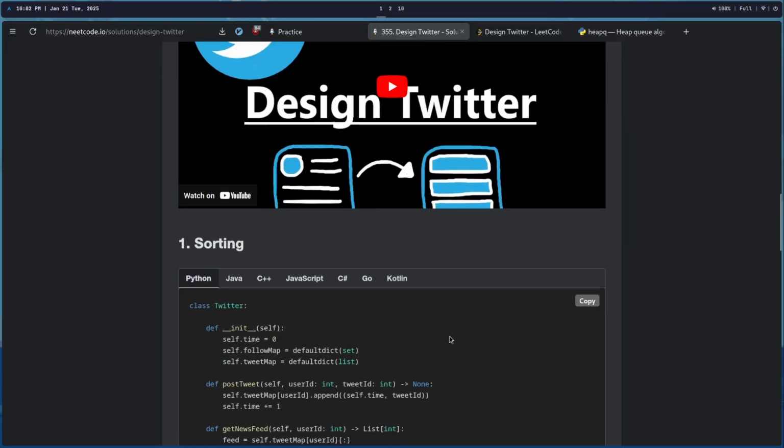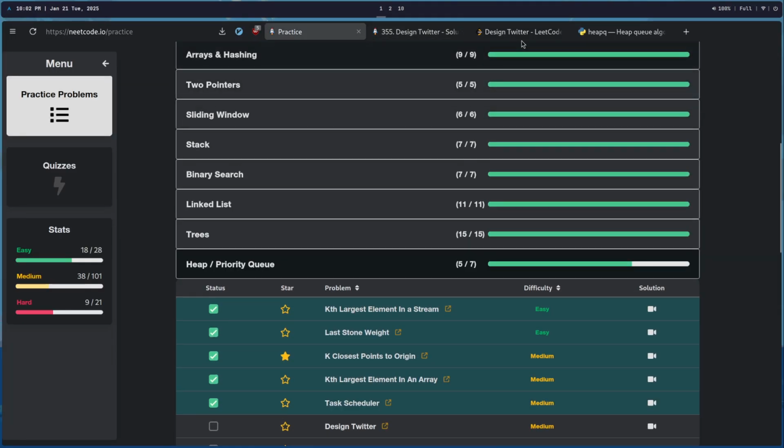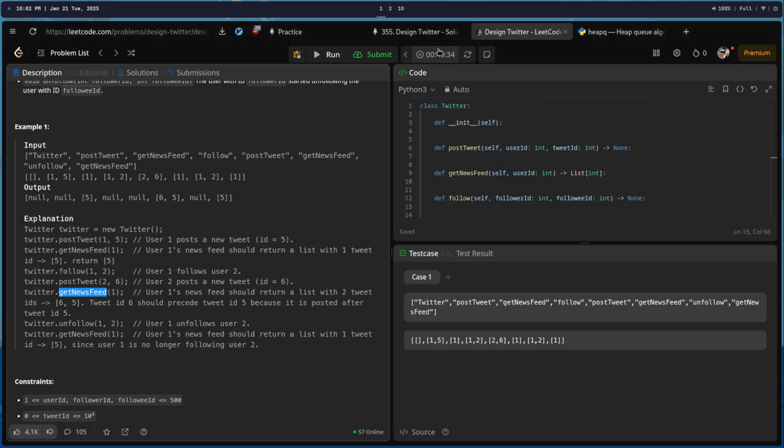I wish I understood the solution, but I think this is the closest I can get. I'll probably revisit this problem again, but definitely running out of time. But yeah, best I could do.